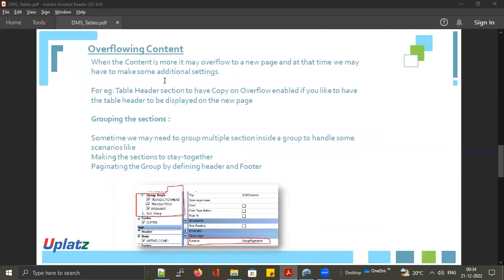So there could be overflowing content, right? If your table grows, you need to have some other options and handle it accordingly. So there is grouping the section. Sometimes you may need to group multiple sections inside a group to handle some scenarios, like making the sections stay together.